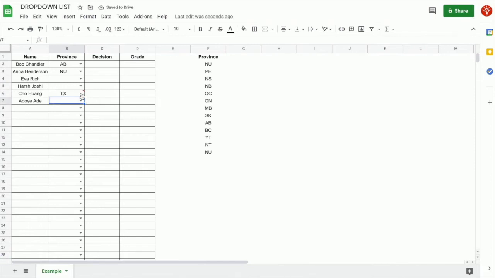Notice the cell accepted the value, TX, but a red triangle appeared at the top right corner with the comment, "Invalid input must fall within specified range." So we use this option if we want to allow users to input items other than from the drop-down list.